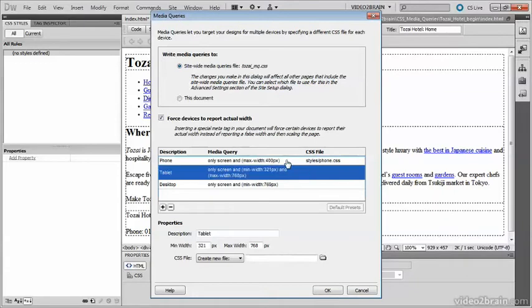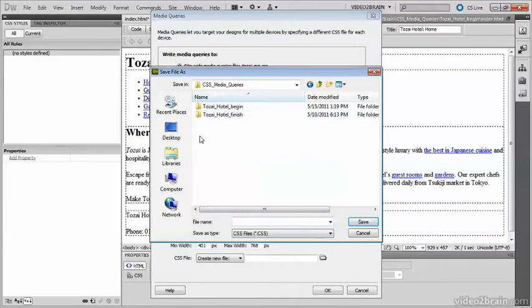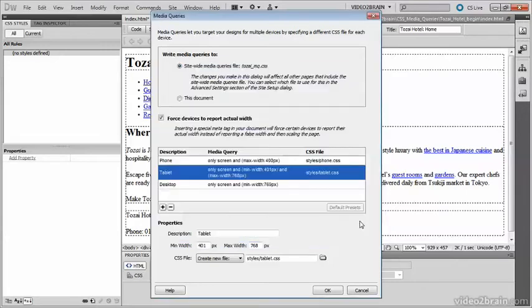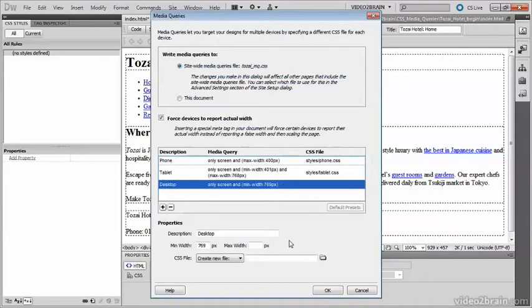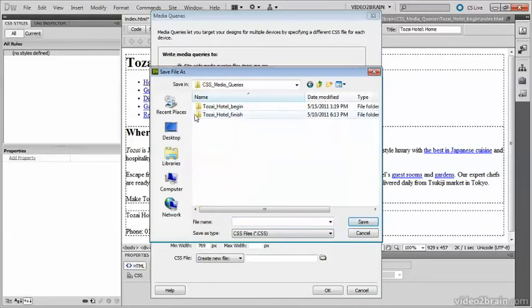I've made max width of phone 400 pixels, so I need to make the min width for the tablet style sheet 401 pixels. I don't have a file, so I just select Create New File, then click the folder icon, go to the Styles folder, and create a file called tablet.css. Save. And finally, desktop. I don't need to make any changes to the properties, but I do need to create a new file. Back to the Styles folder and call this one desktop.css and save.